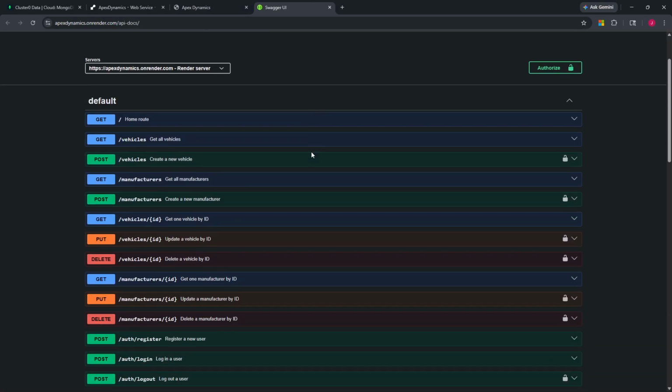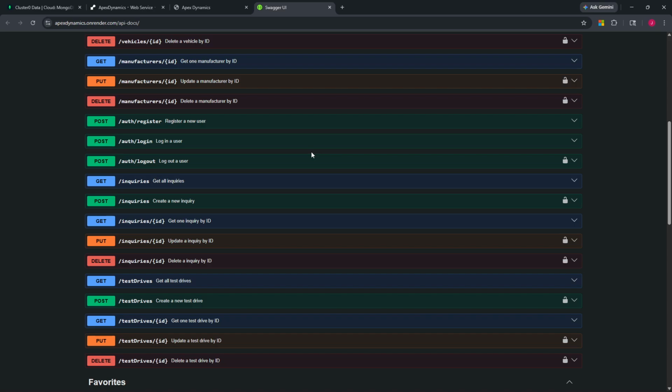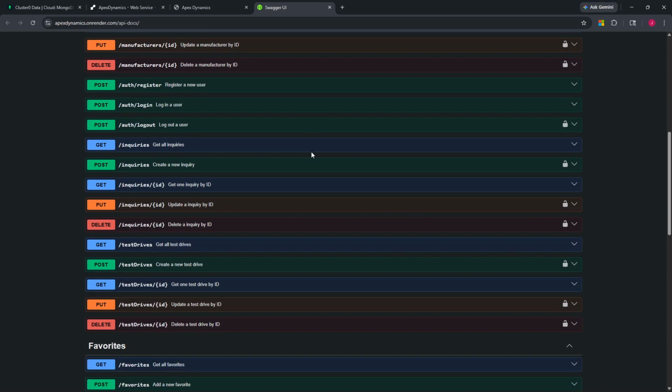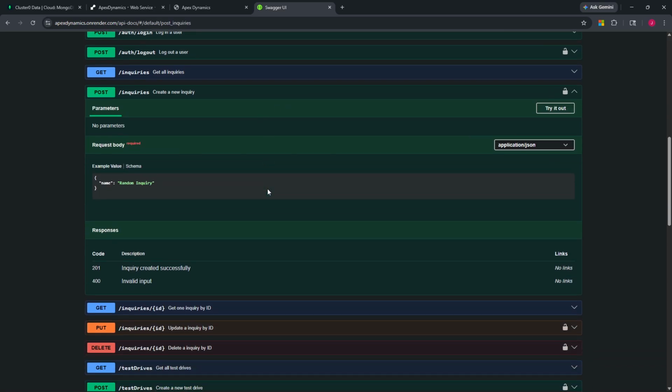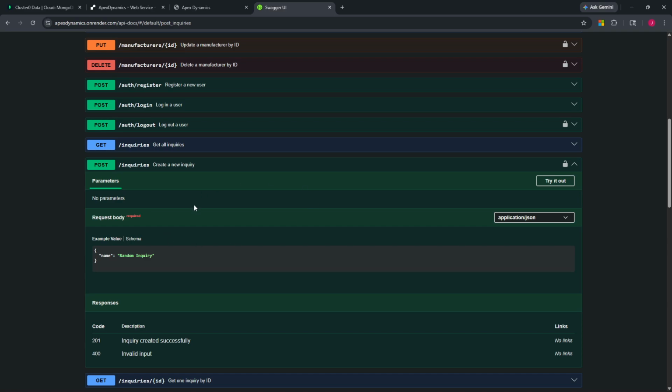And so the first thing is we are going to test our authentication. Let's first off establish what our new collections are. We have inquiries and test drives as our two new collections. And if we tried to set one up without being logged in, this is one of the required routes.